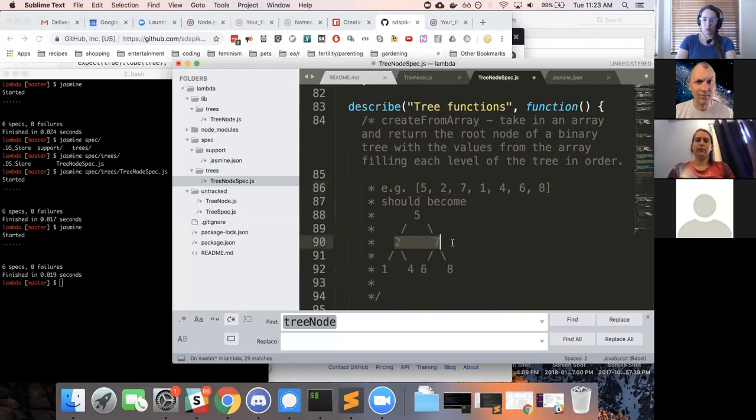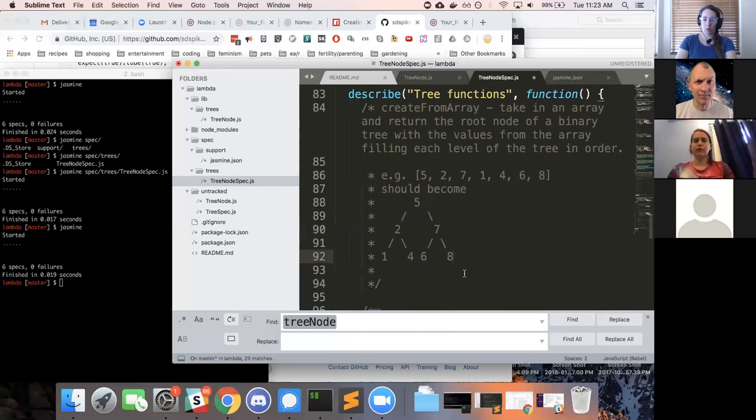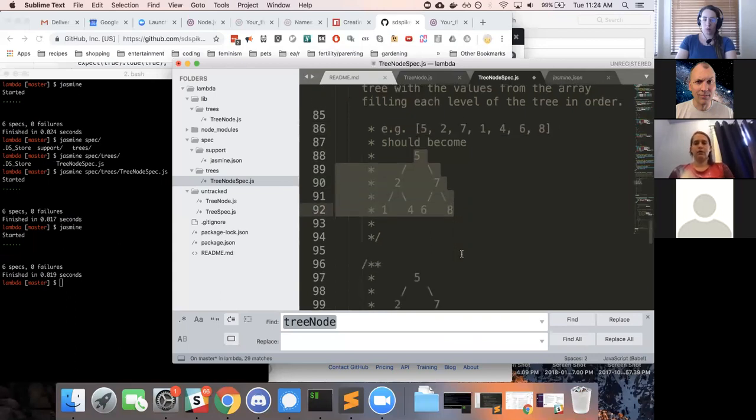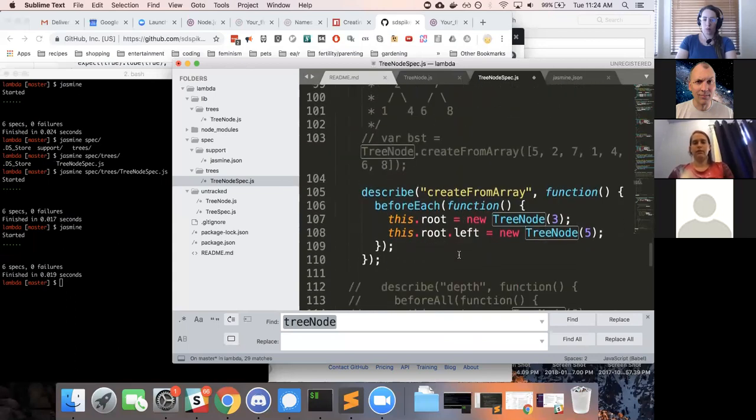So see, the 5 is its own level, and then you have the 2 and the 7 taking the next level, and then the next level has all of these guys. So we want to write a function that takes this array and gives a tree with this structure. Right now we don't even have this function, but we're still gonna write a test.